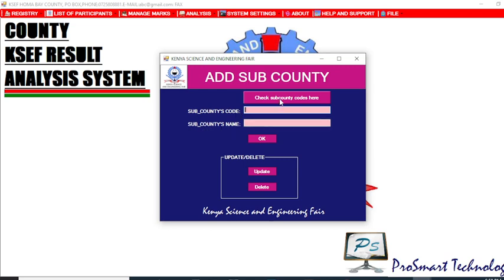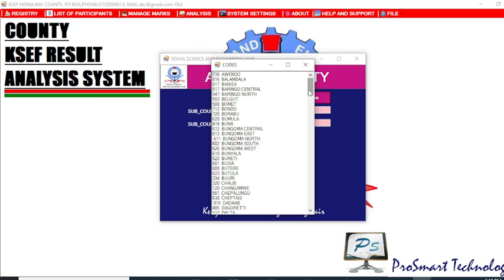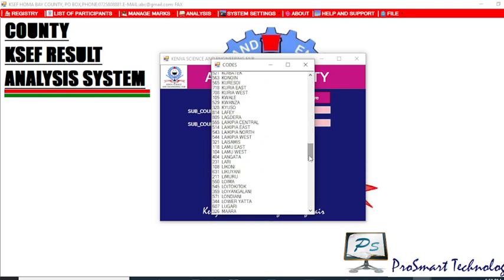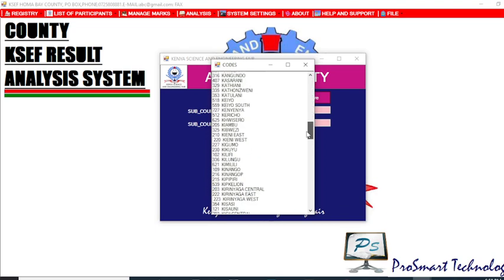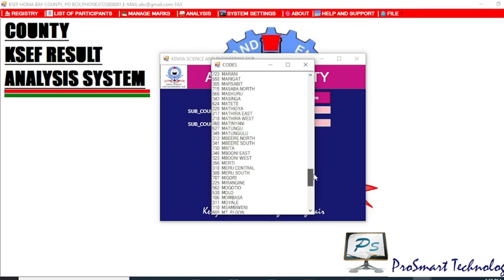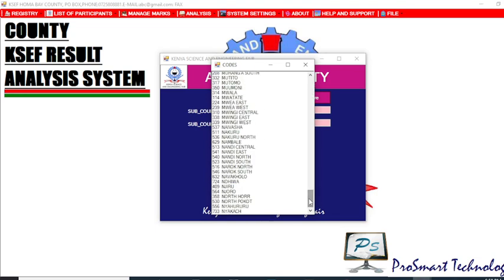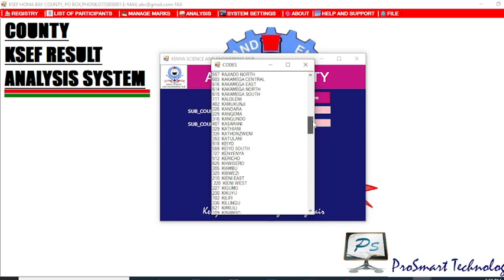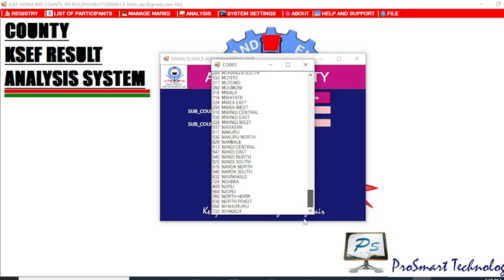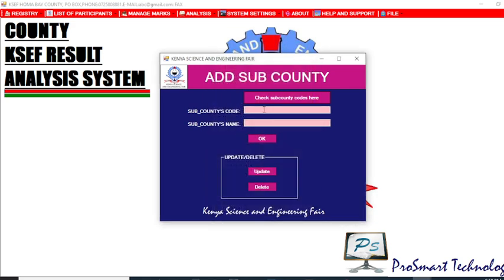The sub-county codes, all of them are listed here. If you are not very conversant with the codes of the sub-county, all of them are listed here. You are able to see them very well. So if you want to add, for example, the sub-county here, the code is 724. Then the name is right here. Then you put OK. When you do that, you shall have added the sub-county in your county.